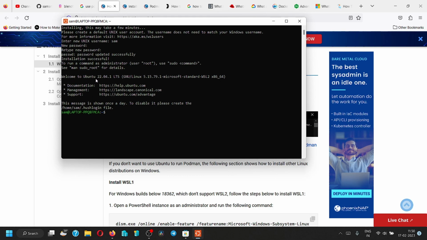So here you can see the version of Ubuntu is 22.04.1 LTS. This is the latest one, and this image is for the WSL. You can see the image is there, and documentation, management, and support are given. This message is shown once a day. To disable it, please create the home first login file. So every time you log in, this will be shown. I think at least once it will be shown.